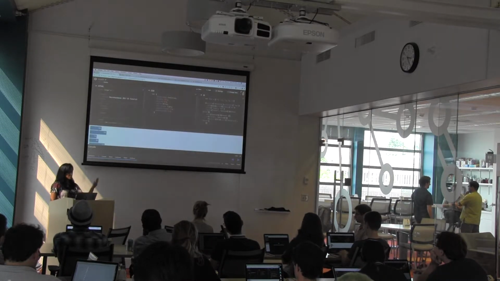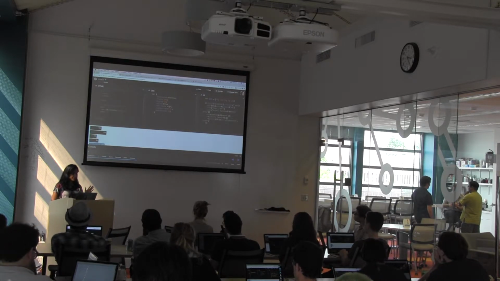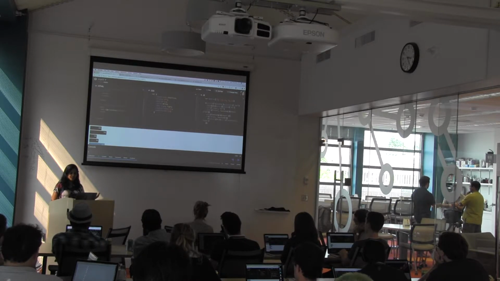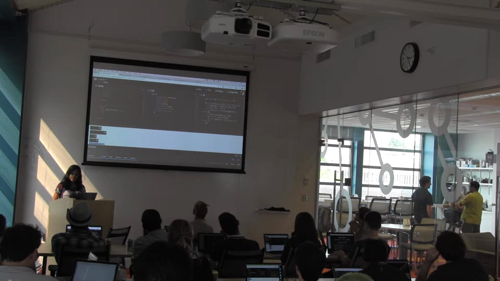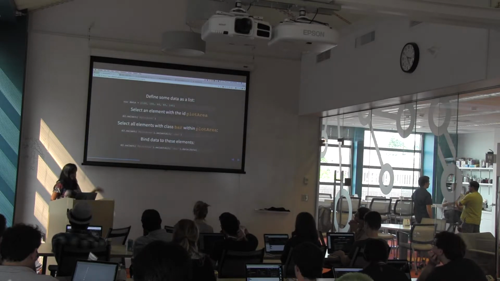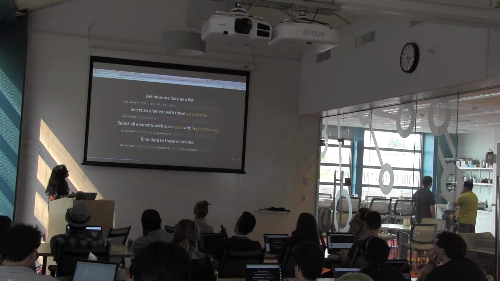So really quickly, just to prove, same stuff as before, except now I'm not actually writing any HTML. I have some data that I'm rendering to our HTML, to our DOM, and these are the D3 lines that are doing it. So what does each line mean? So first we've defined some data as a list. For those of you who know Python, the syntax is pretty much the same.